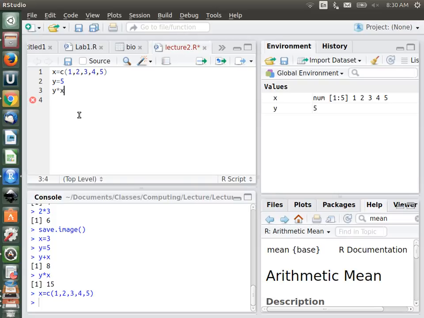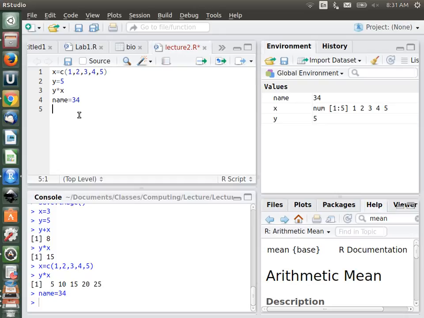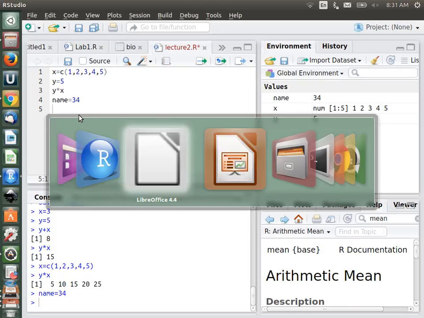What's that? Would you get a new column or data set that was number 1, 2, 3, 4, 5, 5? Yes. So we get 1 times 5, 5. 2 times 5, 10, 15, 20, 25. Okay, so that's the idea. We can make anything. We can use different names then, and I could call it name equals 34. You could just kind of do it however.